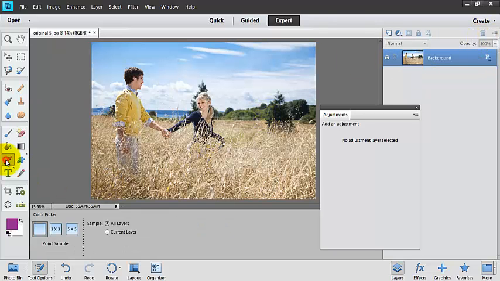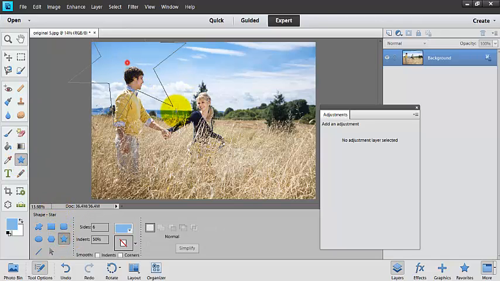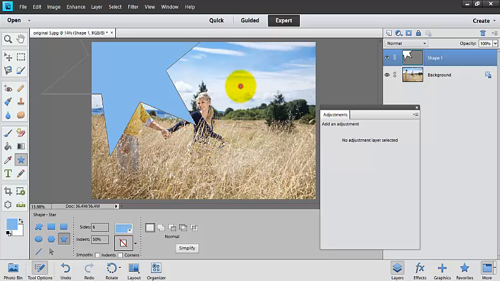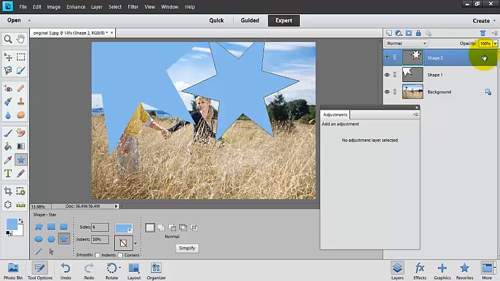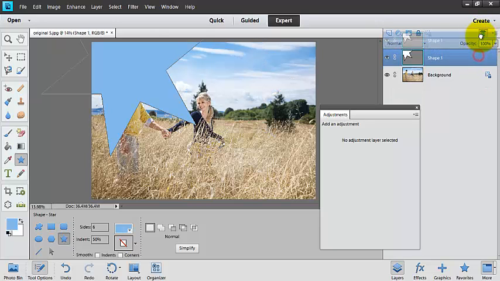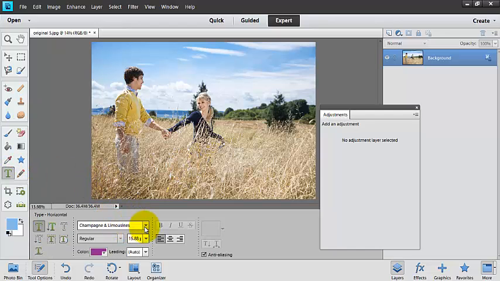Okay, so next we have our eyedropper tool, which is a color sample tool. And so you can see, watch this box as I click around on the photo, the colors change. Next we have our shape tool here. And you can see as I draw here, it just draws shapes. Delete those layers. We have our text tool, and just like the name says, it makes our text for us.